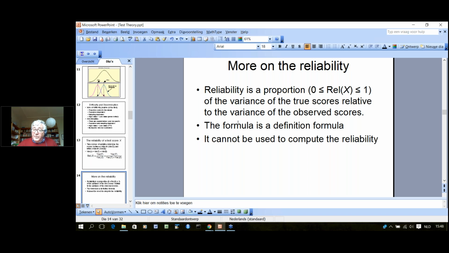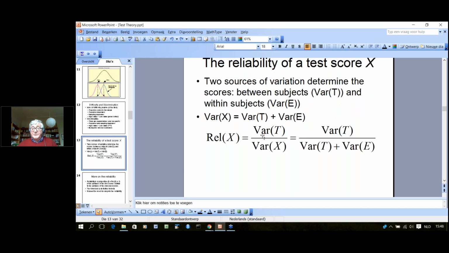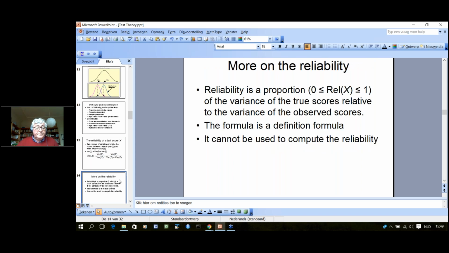The formula is a definition formula, and it cannot be used to compute the reliability, because all we can see in our sample is the variance of the observed scores, and the true scores you cannot see them, and the variance of the errors you also cannot see because the errors are not visible. So this is a definition formula that you cannot use.